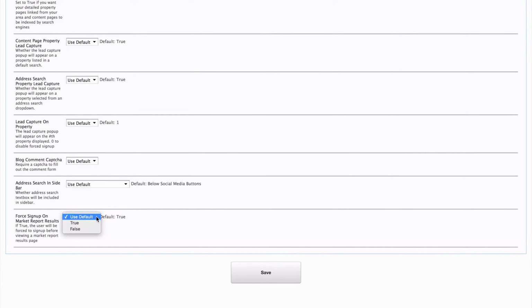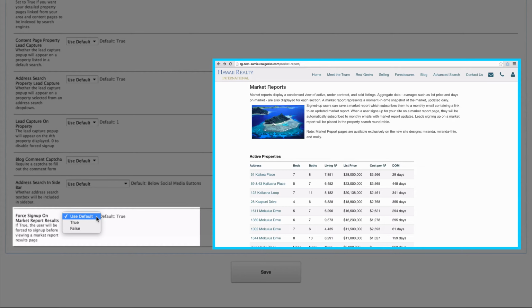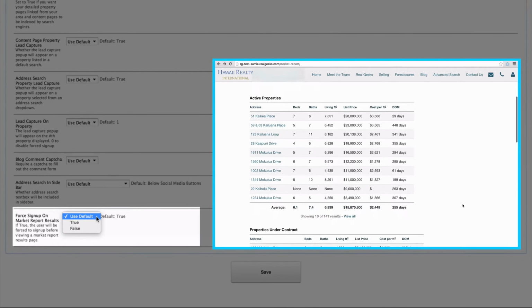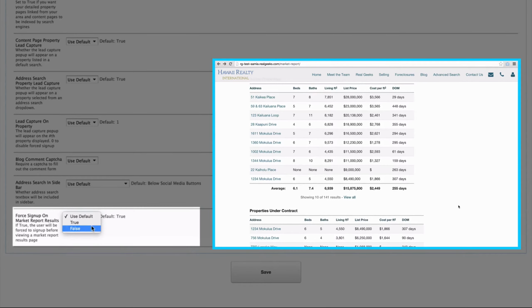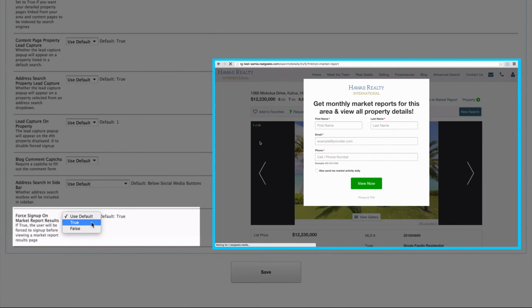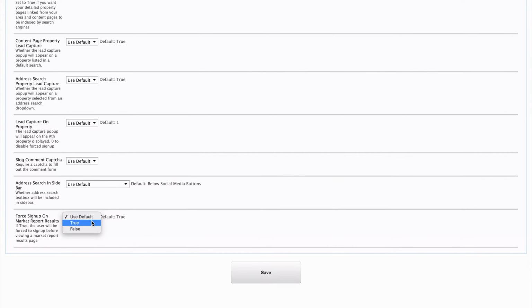And lastly, we have our market report setting. Market reports display a condensed view of active, under contract, and sold listings. If a new user lands on a market report page and clicks on a property listed, if set to true, then they will be forced to sign up before viewing a market report results page. If set to false, then they'll be able to click through the properties without capturing their details. Once again, we can't emphasize it enough, how important it is to capture the lead. So here you see that I've selected the default, which is true.